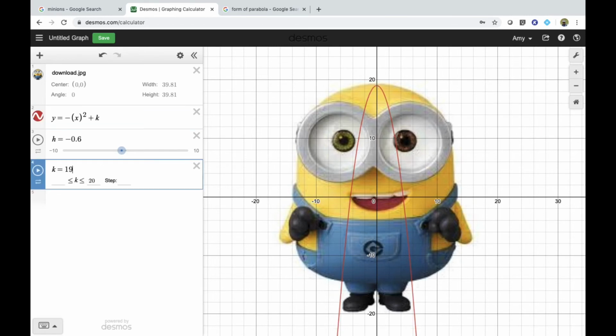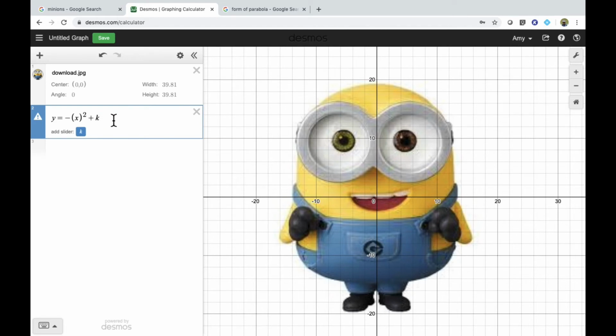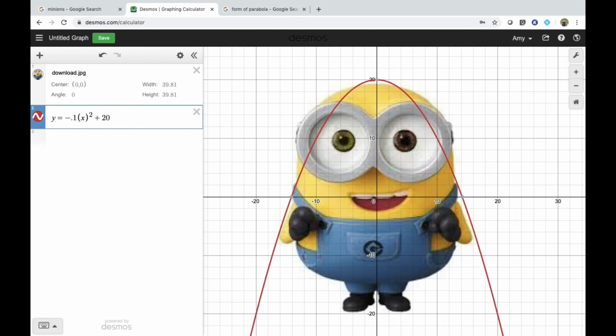Okay, for my k, I'm going to get rid of my k and my h, and I'm going to put 20 for k. I'm pretty close. It's not wide enough, but it's pretty close. To make it wider, I'm going to go out to the very front where the a used to be. The slider I had didn't go to the level of the a's that I want. I'm going to try 0.1. Ooh, okay, 0.1's pretty good. I'm going to go maybe 0.05.